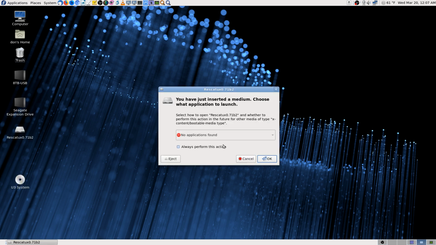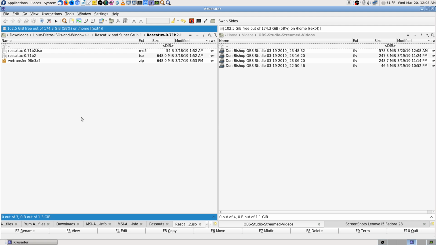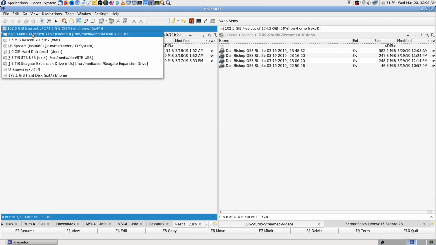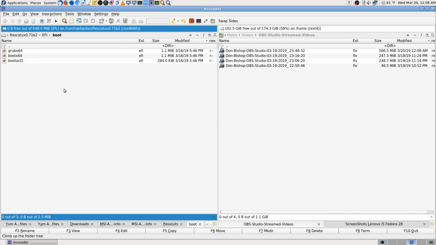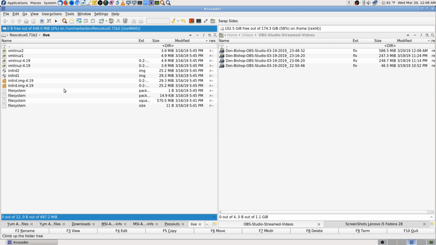So I unplugged it and plugged it back in, so it does the whole thing. I don't like that file manager anyway, I don't like the default. Now see there, now it's Rescatux. I'm going to go over here and just look around the file system. As soon as I find it, there it is. See, it's 648 megabytes, not too big. You don't have to know everything about what's going to be in there, but if you've seen them before, you kind of get the idea.